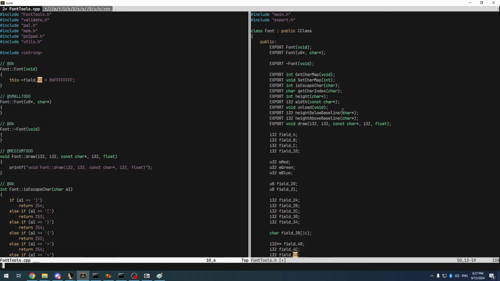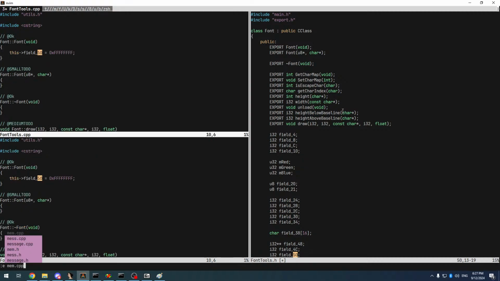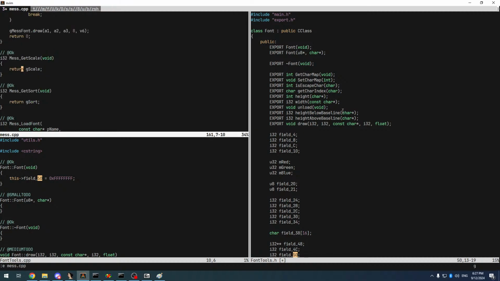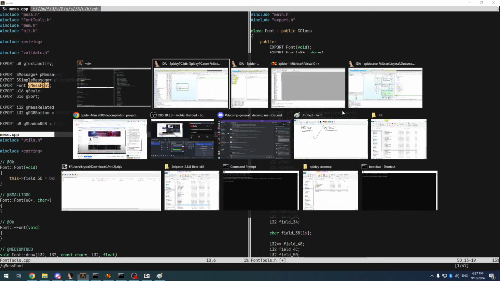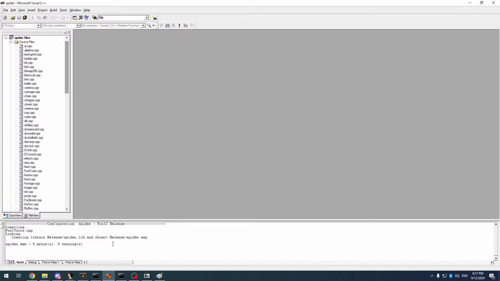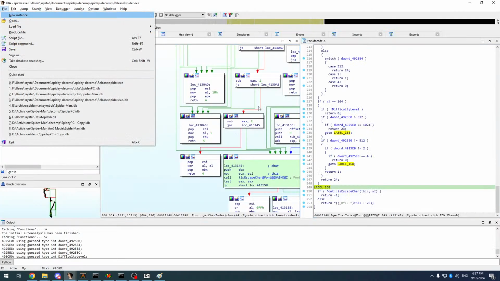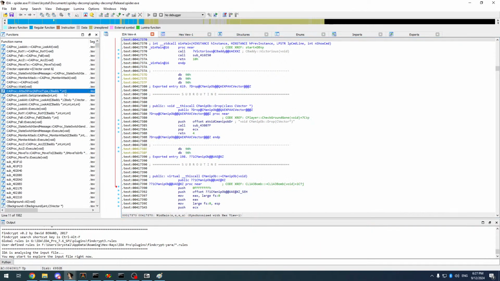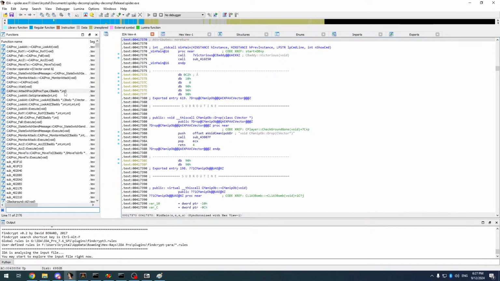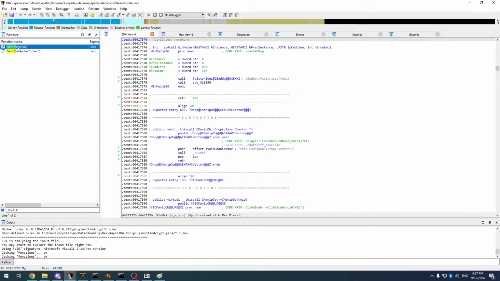So if I go to mess, there's like the gmess font, right? And it should call this constructor automatically. So let's just validate this. Font. Yeah.